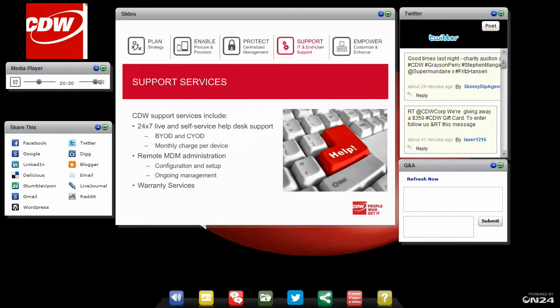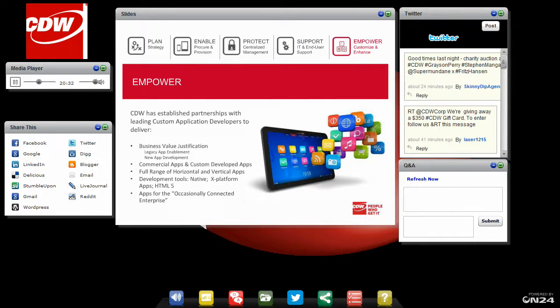And so ultimately, we want to empower our end users with these mobile devices. It isn't just about giving them a phone or email access. It's about making them more productive. And so we've established these key partnerships with some of the leading custom application developers to enable you to develop and distribute your own mobile applications. Or you can even leverage existing applications that have been built specific to your industry.